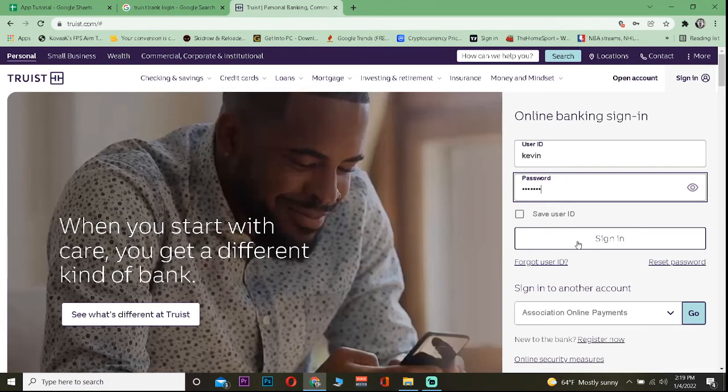And if the user ID and password you enter here is correct, you should be able to log in to your Trusty App Bank's online banking account. It's that simple.